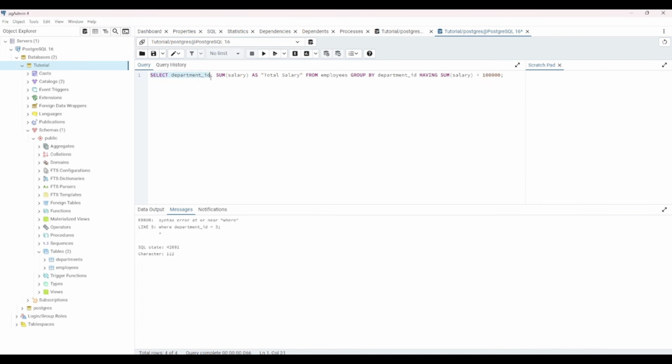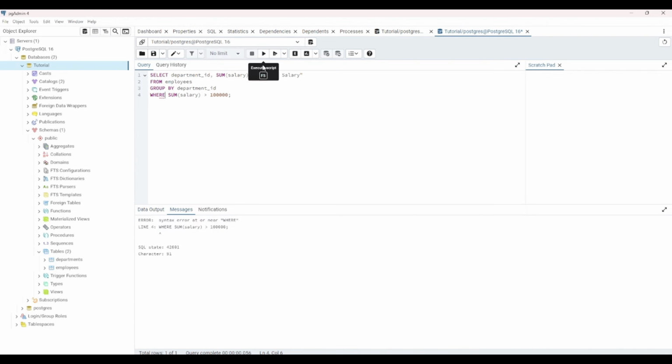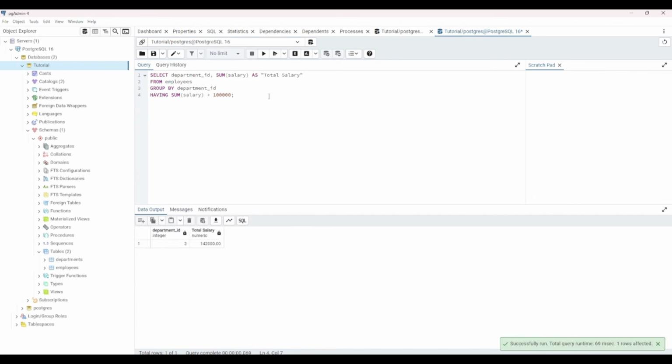I want to select department ID, run an aggregation where I sum the salary and alias it as total salary. I want to pull that from employees. I want to group it by department ID. Having sum of salary is greater than. So if I run this, it will work. If I write where, it won't work. That's just the case. It's just something to bear in mind. It's not a major thing. Just again, do bear that in mind.